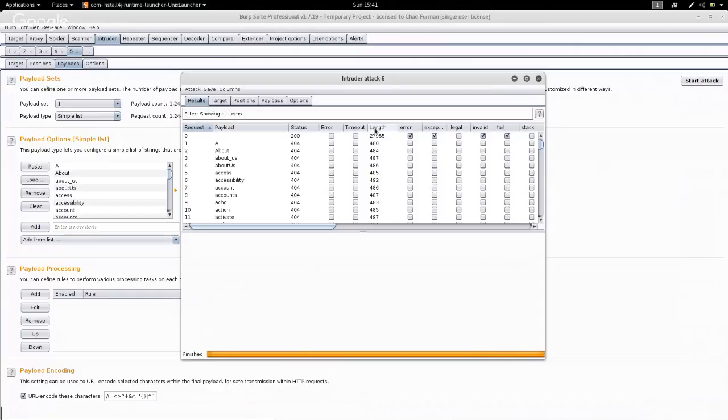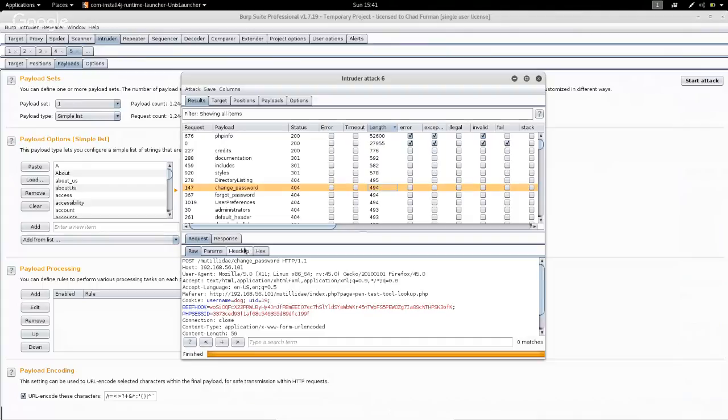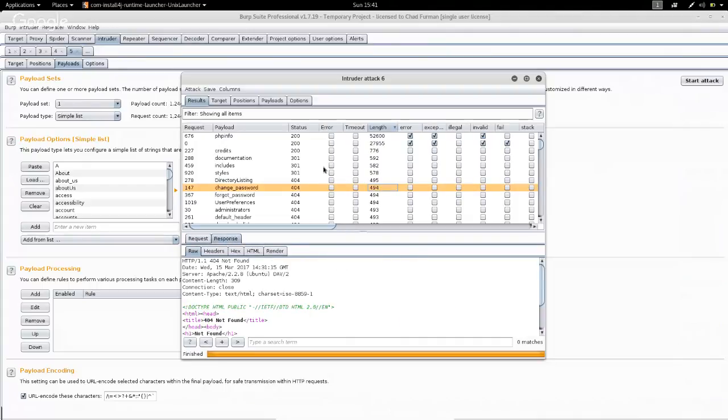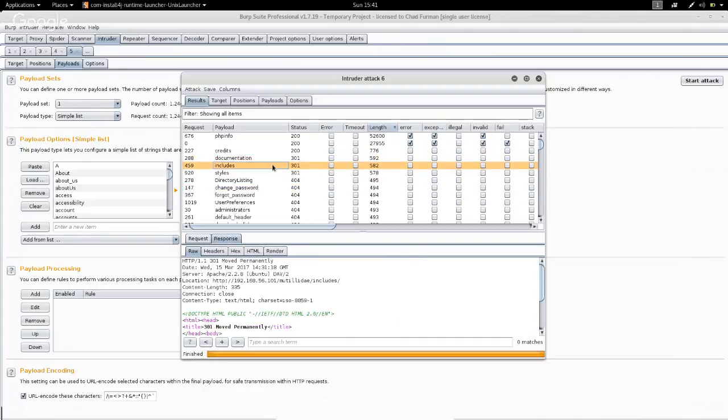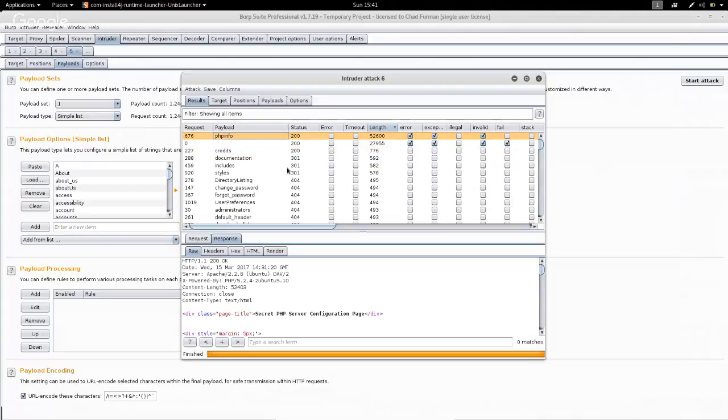And the interesting thing here is that you sort by length. You'll find that some pages come back with a different length. That's a little bit different than page not found. For example, documentation includes credits. What is PHP info? Let's take a look.